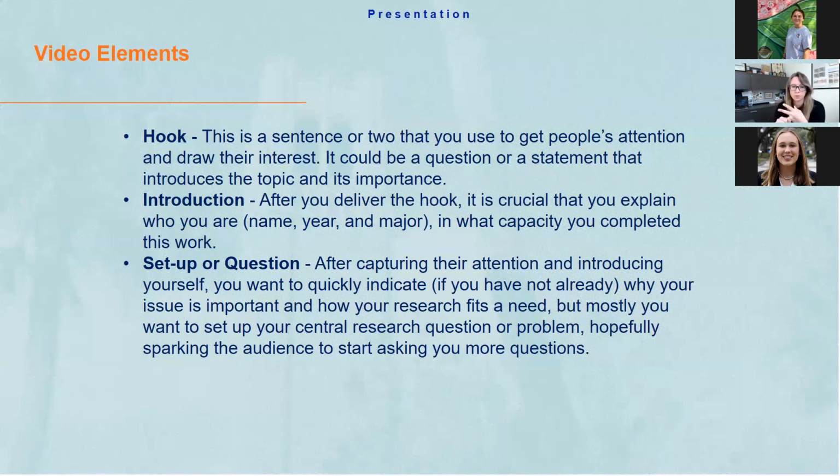An introduction, which is who you are: what's your name, what's your year, what's your major, how you completed this work. So I worked under so-and-so at so-and-so's lab, or office. And then your setup for questions. After capturing their attention and introducing yourself, you want to quickly indicate why your issue is important.